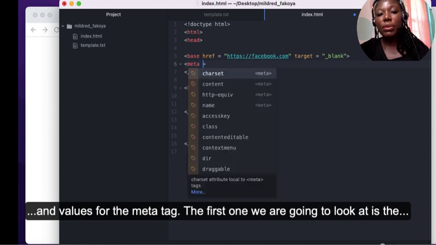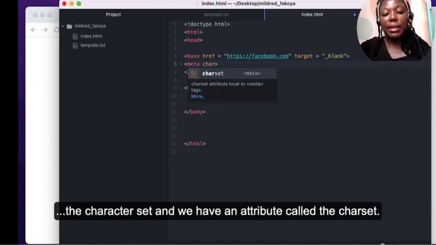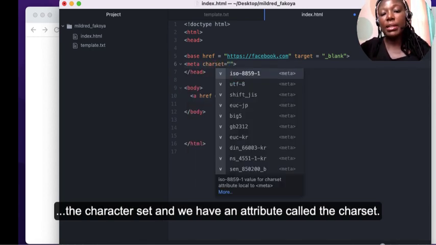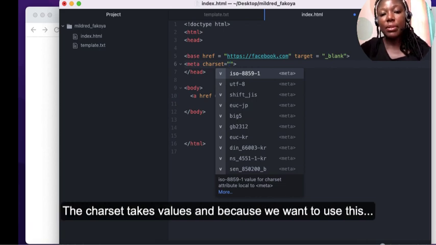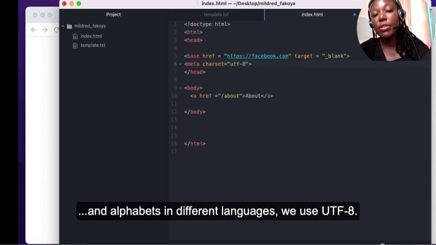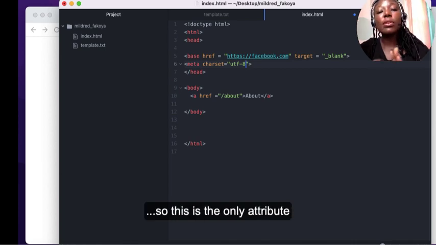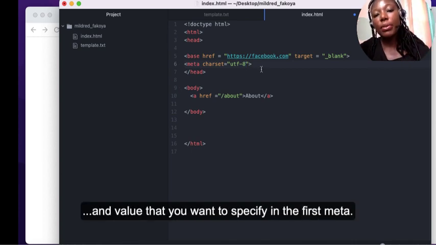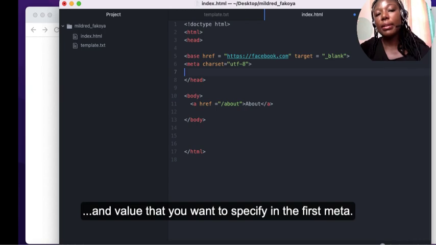The first one we want to look at is the character set, and we have an attribute called the charset. The charset takes values, and because we want to use this standard English that covers the majority of the letters and alphabet in different languages, we use UTF-8. So this is the only attribute and value you want to specify in the first meta.